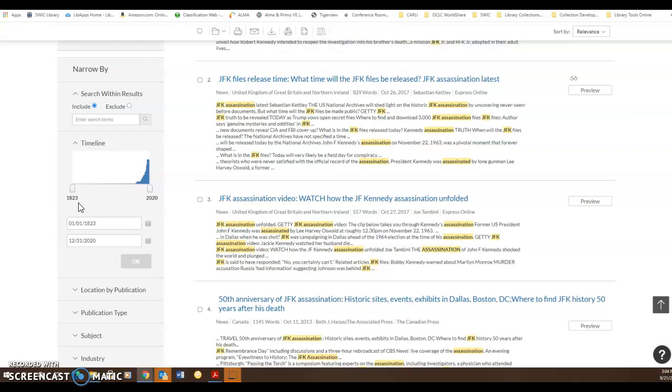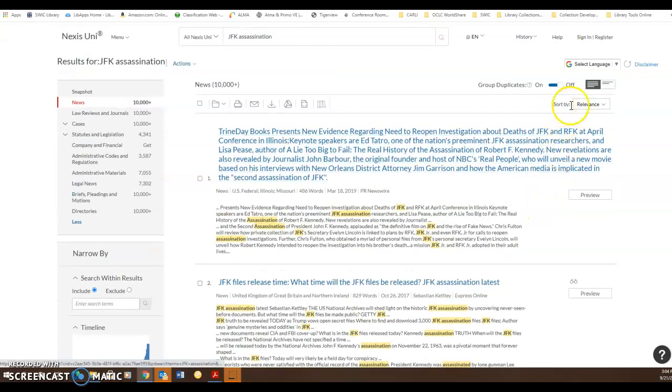So we could put things in date order with the sort feature at the top. If we wanted to sort it from oldest to newest, you'll see right now it's doing a relevance search. So it's trying to find the articles with our term mentioned the most number of times and putting it in that order. And this one has JFK and assassination all over the place. This one has it a little bit less, and that's how they're sorting the order.